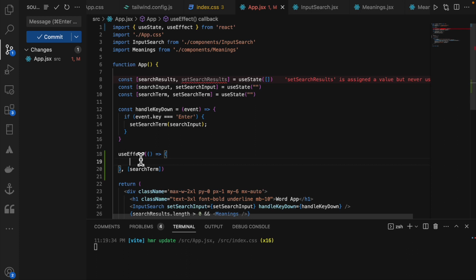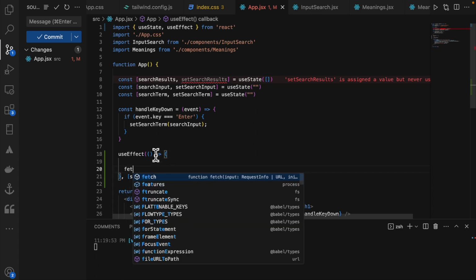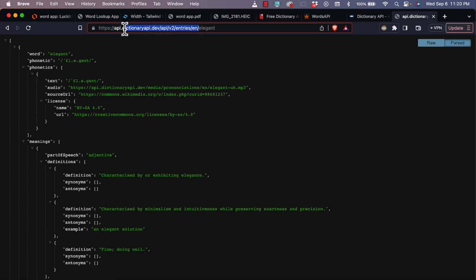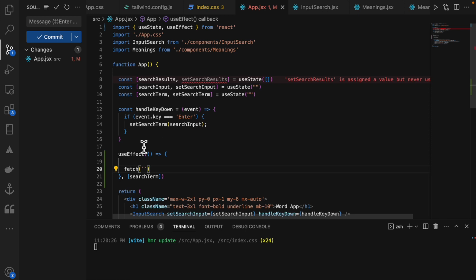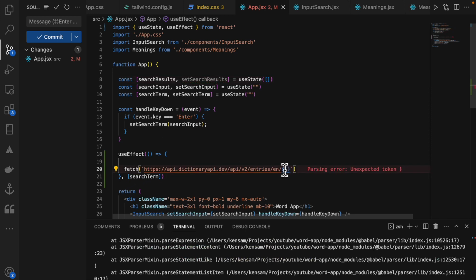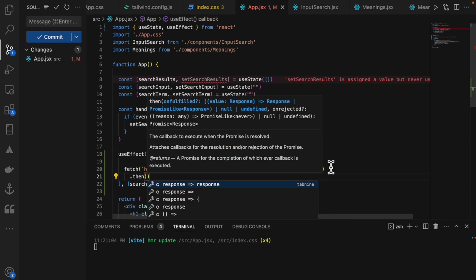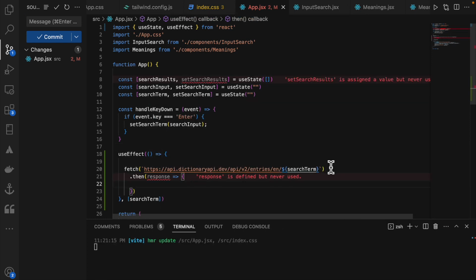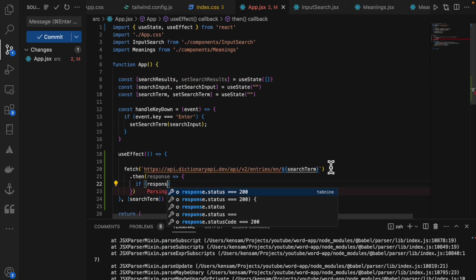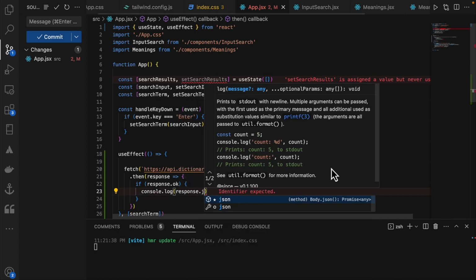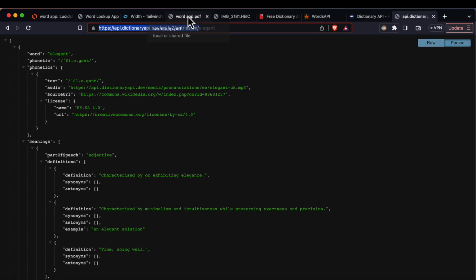And then we're going to make use of fetch to call our API. Fetch is native to JavaScript, so I don't have to install any library to use it. I'm going to pass in the URL. I'm going to use what we call the backtick to pass in the input. I can pass in the search term. Now I'm going to call the then function and then undo the response. So if response is okay, then I'm going to console.log response.json, and let's see that in effect.